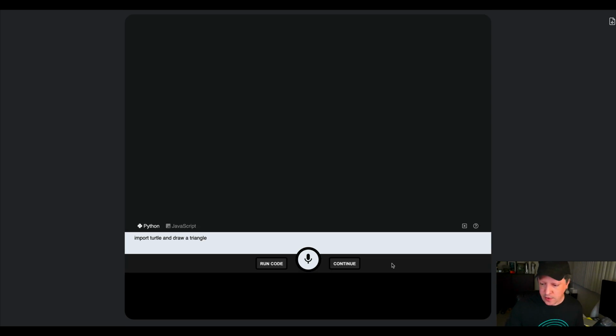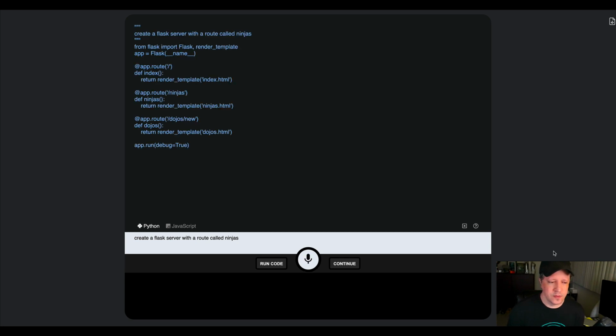Last, let's just show how it could create something sort of functional. Create a Flask server with a route called ninjas. And there's our Flask app with not only ninjas, but dojos too.